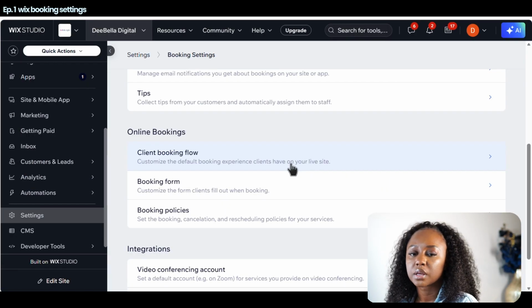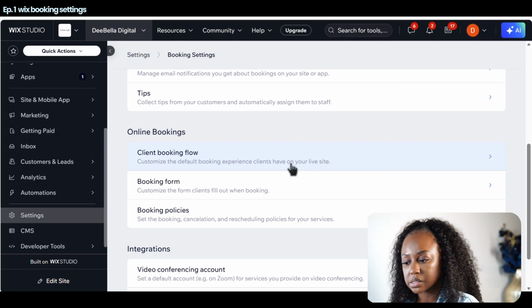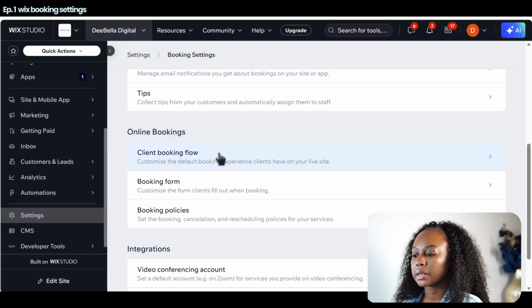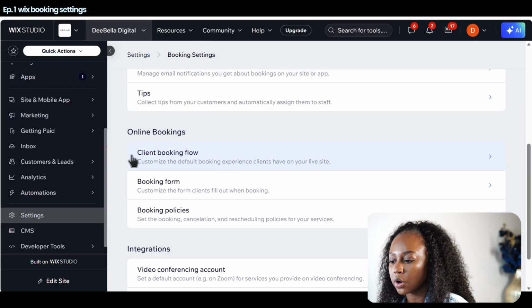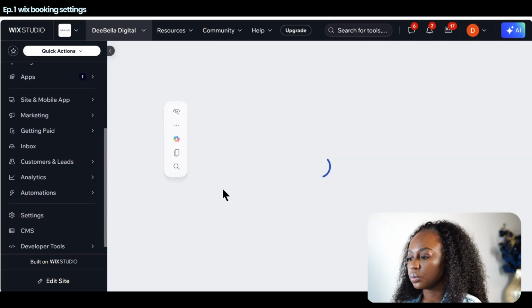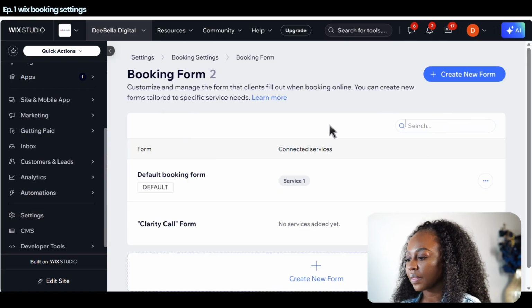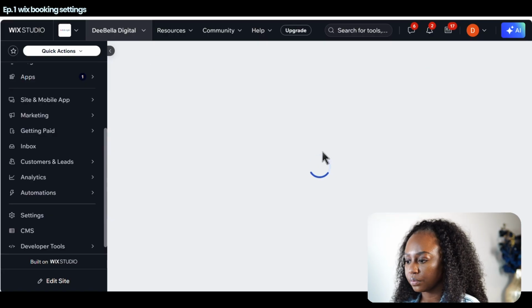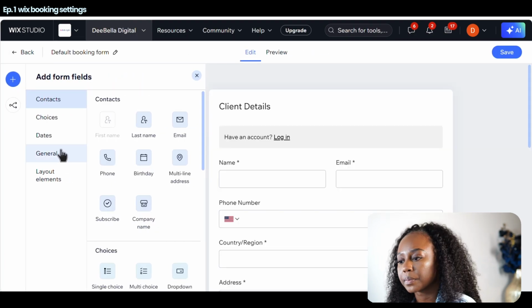So next is your booking form. Again, we are just going through the settings, so we're not going to go too in depth. That will be a part of the series though. So you can get to this in one of two ways. We can go back to client booking flow where we just were, or we could go to booking form. I have the option to see the forms that already exist or create a new form. Upon clicking create a new form, this is going to take me to the form creation.